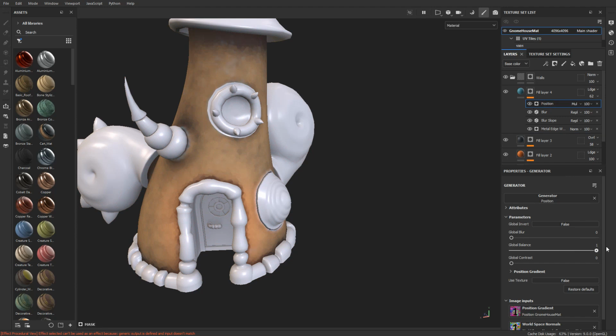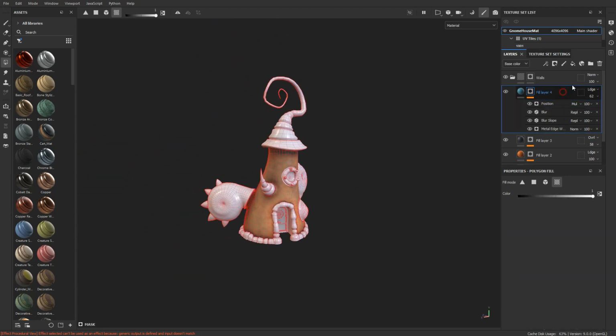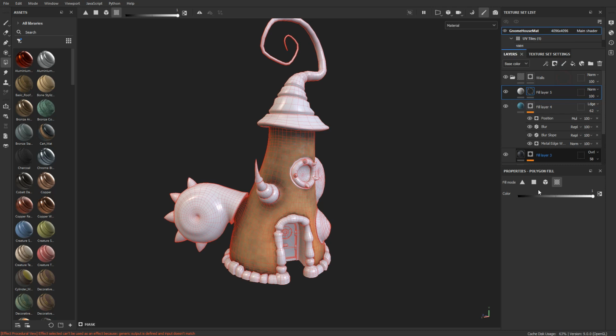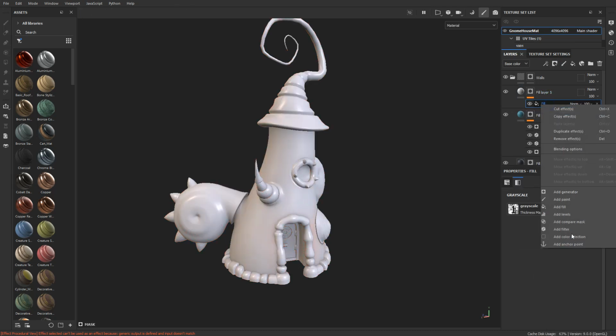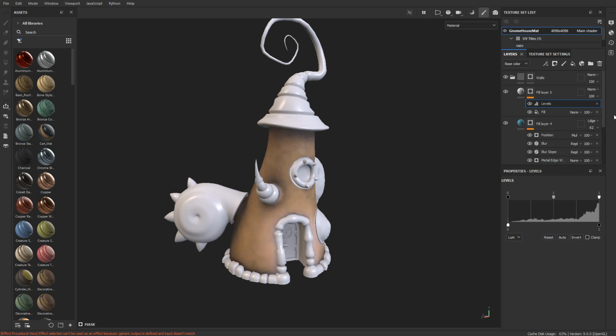For edge highlighting, I utilize the metal edge wear generator on a dedicated fill layer. Subsequently, the cavity data layer is configured using a pre-existing curvature map applied to a grayscale fill of another fill layer.